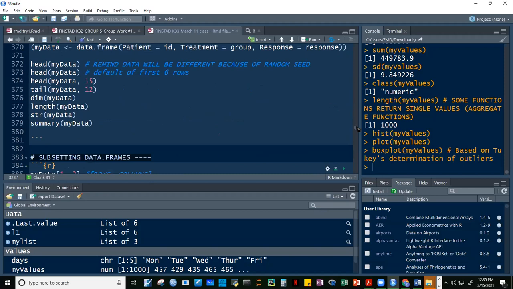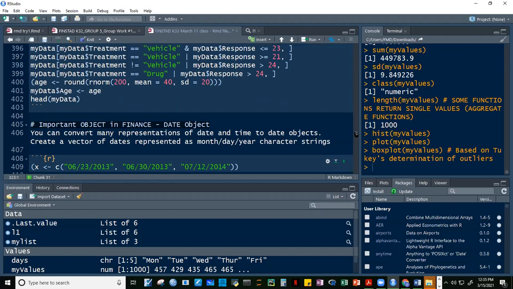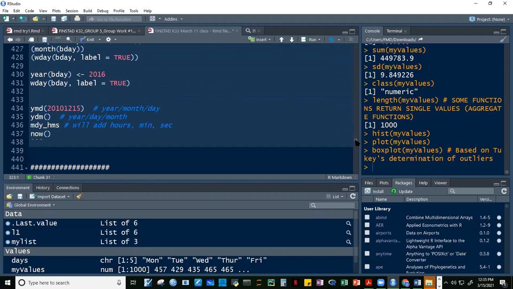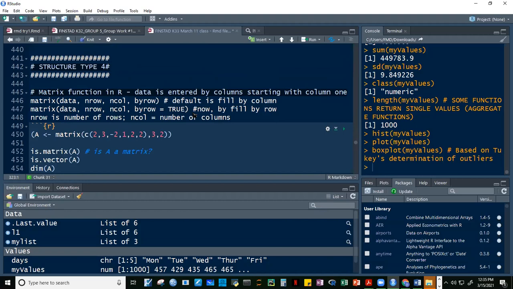May I have your commitment to watch the video I posted last week, the March 11 class of my TTH FINSTAD class. Please also view the matrix video, because the last one we will discuss is structure type number 4, matrices. It's imperative. We will discuss this on Wednesday. It's important that you understand matrices, and matrices can best be appreciated in Excel first. That's why my video is in Excel. Please just view it; we won't discuss the Excel part.